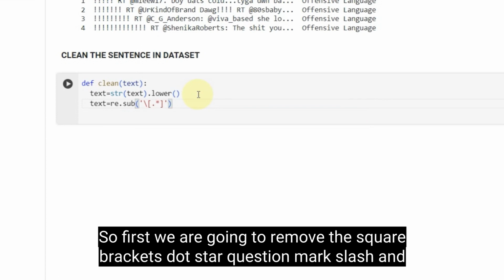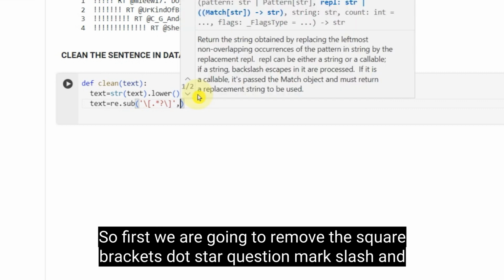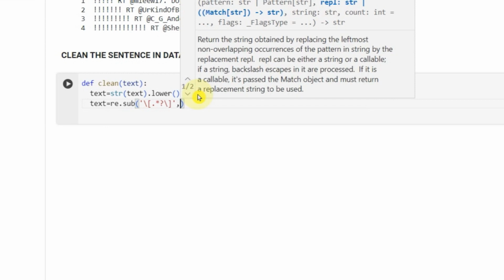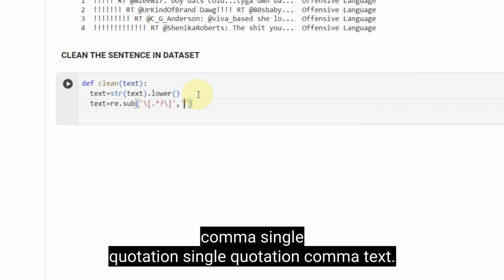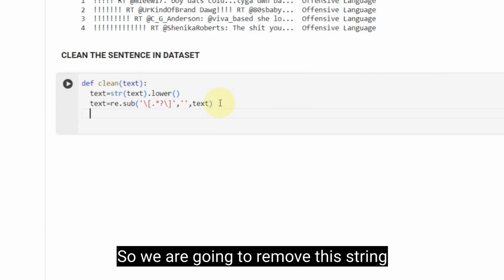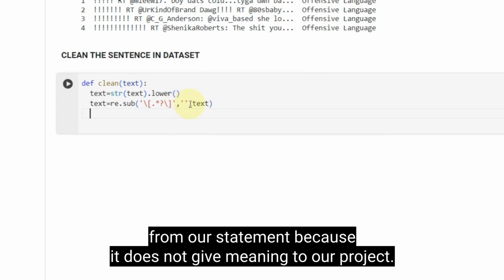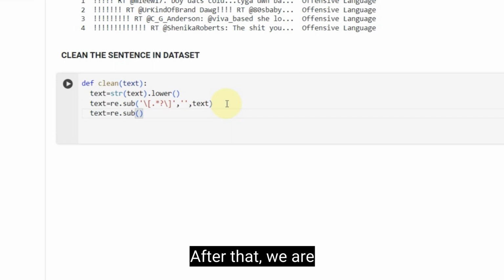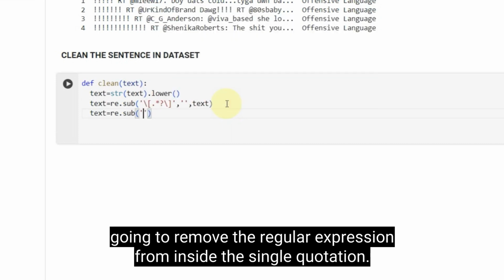So first, we are going to remove the square brackets, dot, star, question mark, slash, and then comma, single quotation, comma, text. So we are going to remove this string from our statement because it does not give meaning to our project. After that, we are going to remove the regular expression from inside the single quotation.